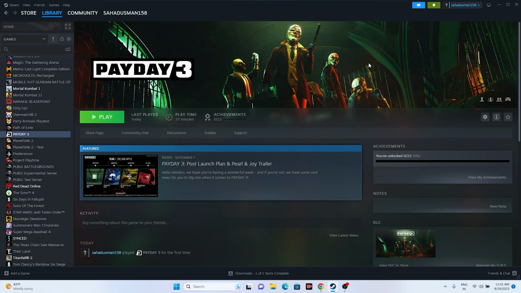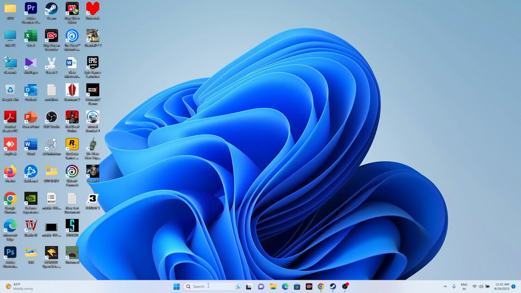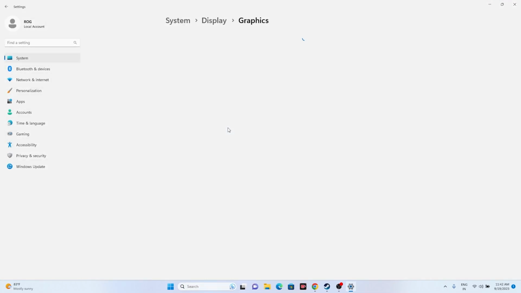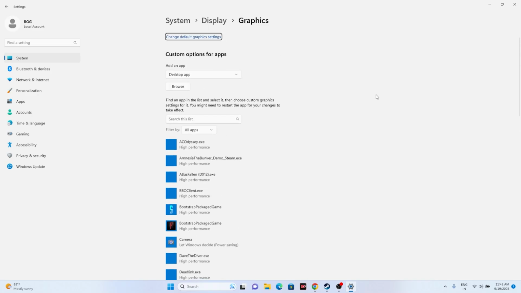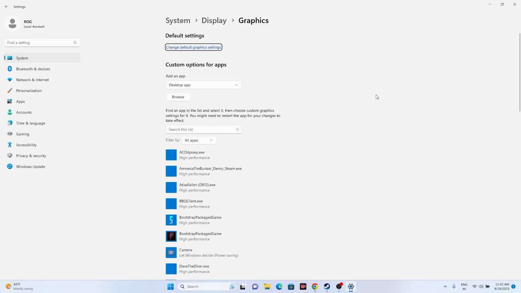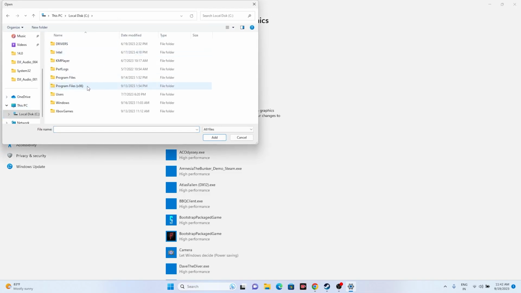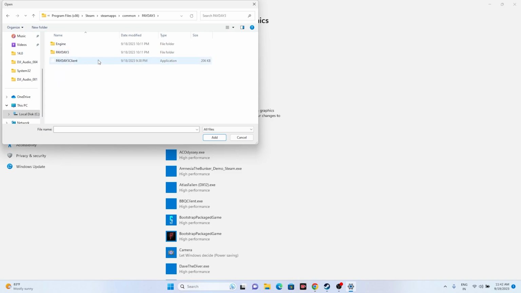Next step is to run the game on the dedicated graphics card. Go to the search and open the graphics settings. I have already added many games; in the same way I have to add this game. So just click on Browse. From here go to This PC, Local Disk C, Program Files x86, scroll down, navigate to Steam, go to steamapps and then common. Now scroll down and navigate to Payday 3.